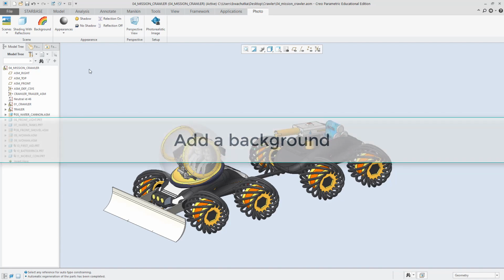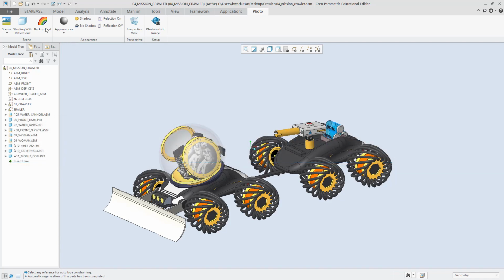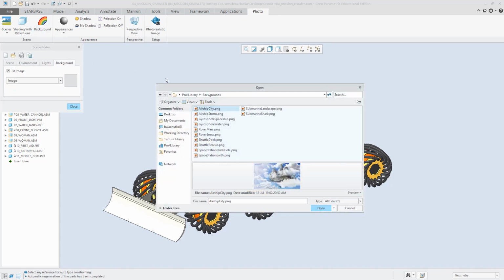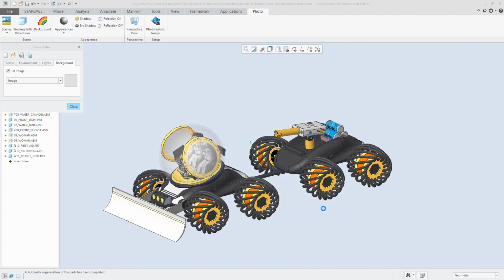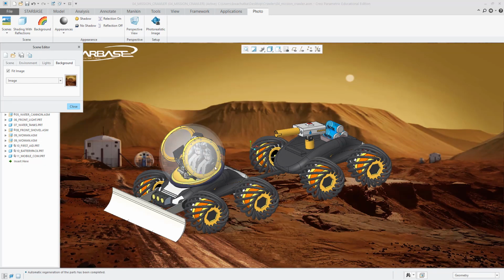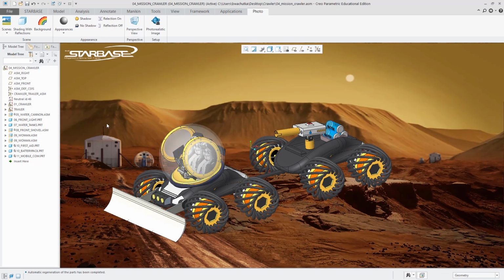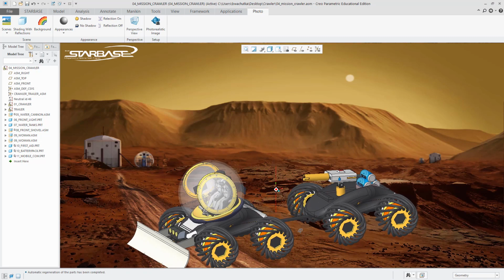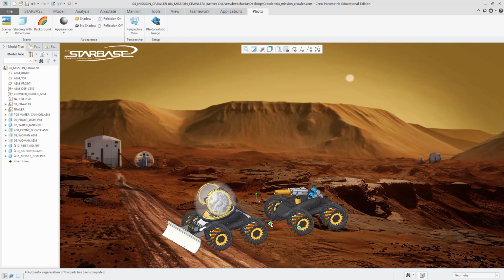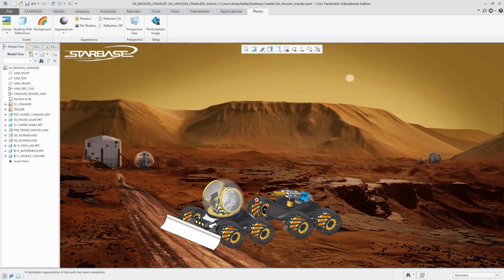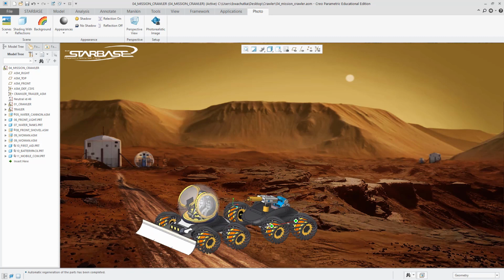So to add a background, similar to Creo 3.0, you just click the background icon. It'll open a directory that has different images that you can select from. Choose one of the images and click open. And then you can close the scene editor. Just like before, you'll want to change the size or the orientation of the model so that it appears correct.